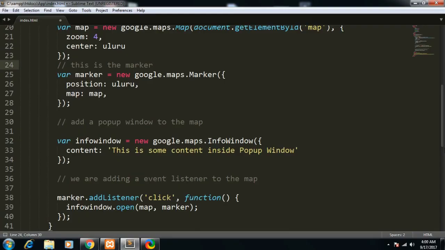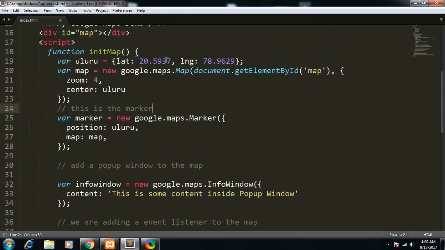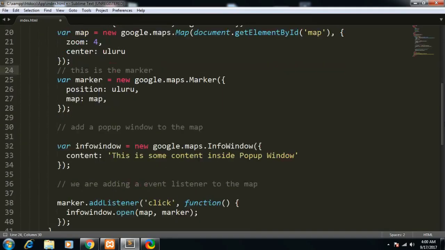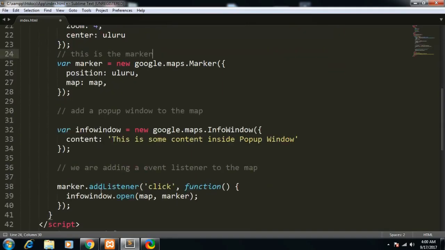The marker is placed at the position that we have specified, that is the latitude and longitude, and we are attaching an event listener to it, that is marker.addListener. We are listening for the click event. If I click on that marker, this info window will pop up, and inside it we will see the contents, that is 'This is some content inside pop-up window.' We have attached infowindow.open. If I click this marker, this info window will open. This is the open method to open the info window.